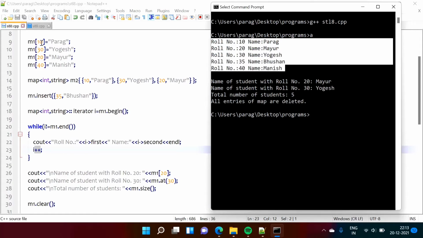Now see, we have added. Here in M1, keys are 10, 30, 20, 40, right? And after that, one more pair we have added, that is 35 Bhushan. But as I have told, it gets sorted based on the key. So here you can see 10, 20, 30, 35, 40. These pairs are sorted based on the keys, not based on the value, but based on the keys.